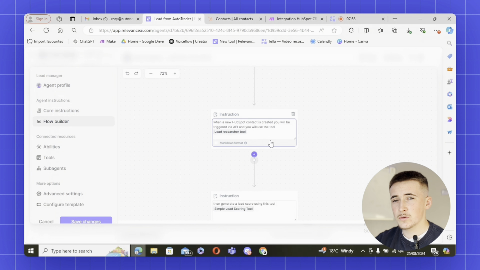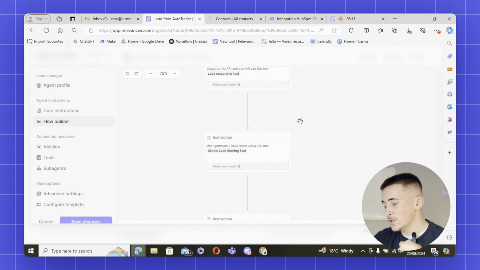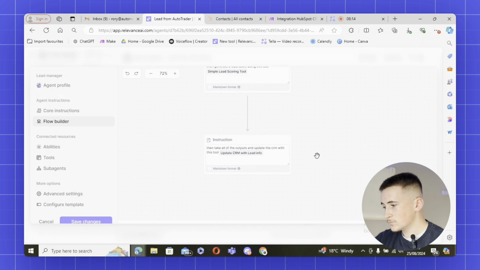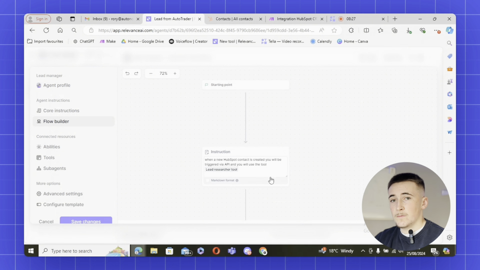And now in the flow builder, if you're writing this out yourself, if you want to reference a tool, all you're going to do is hit / and then you'll get a list of your tools. So then the second instruction is then generate a lead score using this tool, simple lead scoring tool. And then take all of those outputs and update the CRM with this tool, update CRM with lead info. So very simple. What I'm going to do now is just show you a little bit more inside of those tools so you can see what's going on.